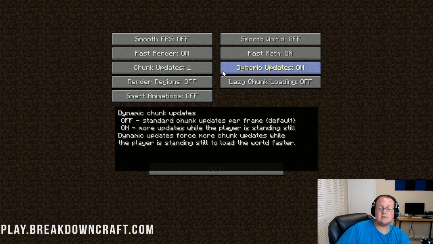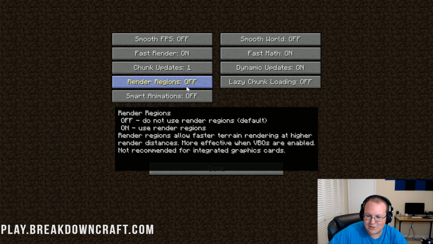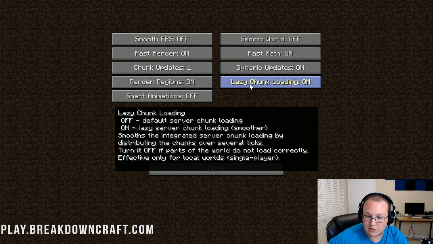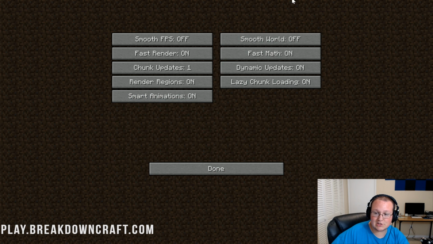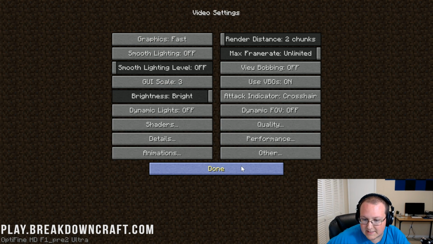That means when you're standing still, it's going to load more chunks than when you're moving. Render regions needs to be turned on. Lazy chunk loading needs to be turned on. And smart animations need to be turned on. And this one, actually, everything needs to be turned on. It's kind of different from everything else, I know. Go ahead and click done there.